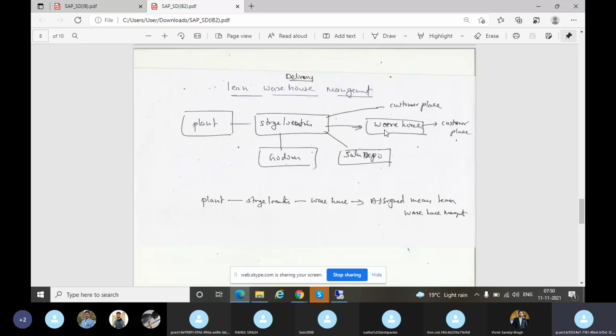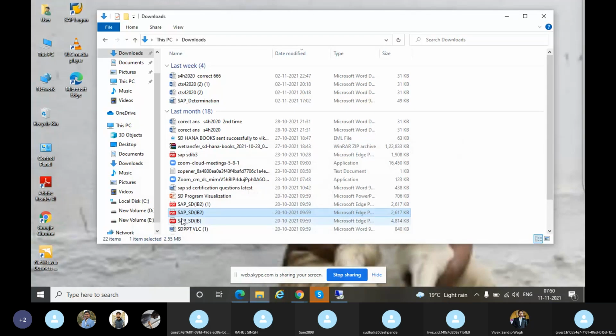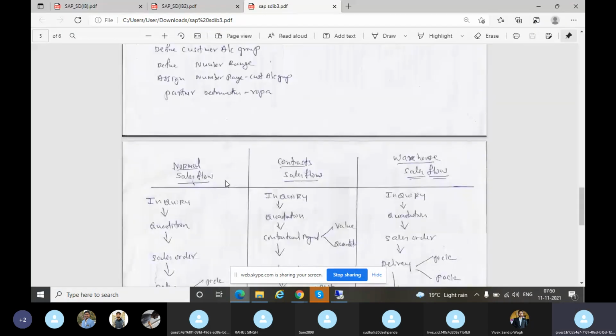Okay, once you finish, just simply write plant, storage location, and warehouse. In between the warehouse and the storage location, you write transfer order. That's all. And from the warehouse, you write customer place. That's all, no other things. Okay, and you have to write this also. This is very, very important.